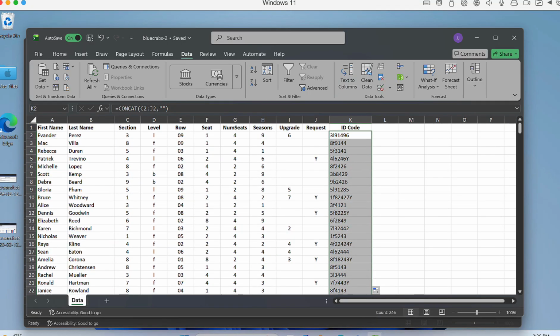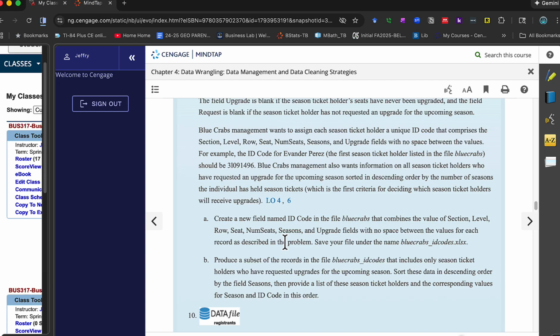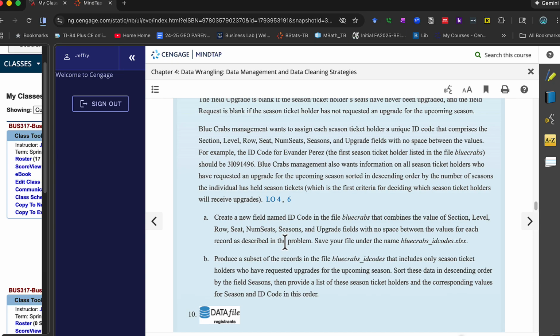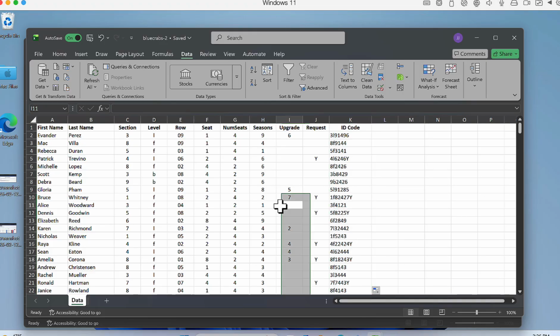Again, the next step of analysis involved pulling out information on only our season ticket holders who have requested an upgrade, and then for how many years have we had them as our season ticket holders. So for this, we can use pivot tables as well. Or we can use a table, we can use filters. There are multiple ways of doing this.